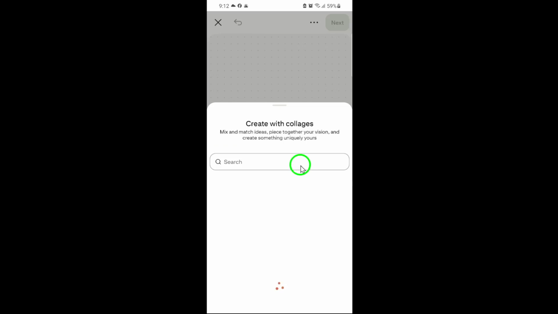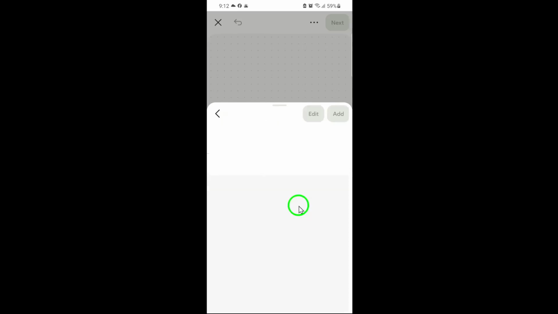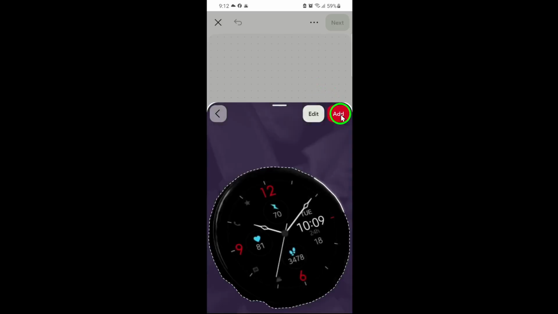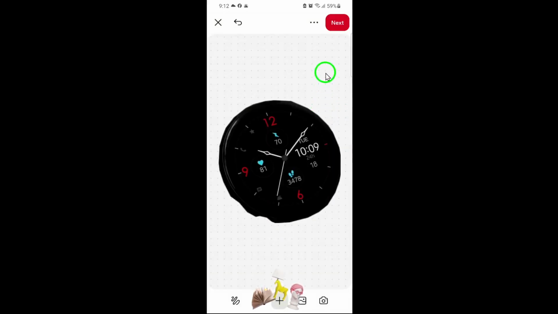Now, it's time to create your collage. You can add images from your existing pins, upload new photos, or use cutouts to customize your design. Arrange and edit the images as you like. Resize, move, or add text and drawings to make your collage truly unique.